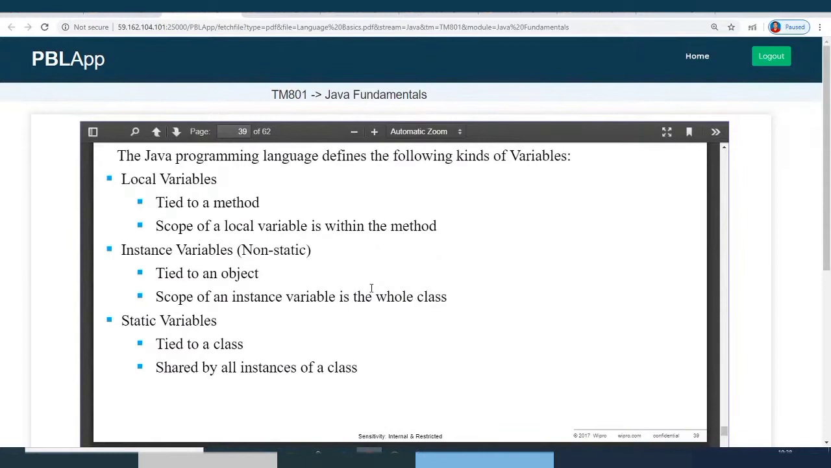Next, coming to the types of variables. Here in Java we have 3 types of variables. First one, local variables. All the variables that you define inside a method, we call them local variables, and their scope is within the method only. Next, instance variables. Instance variables are non-static variables.